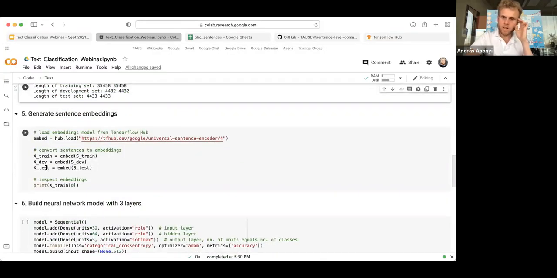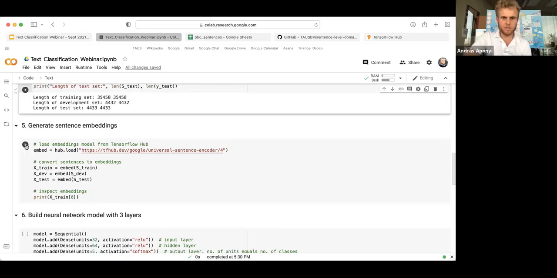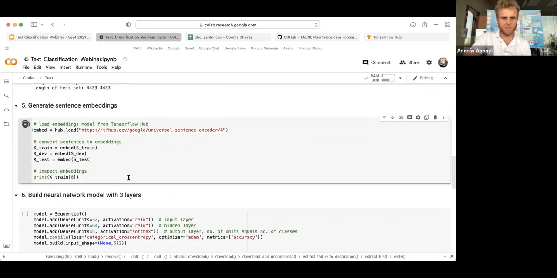So now I'm aware of time as well. So let us move on to our sentence embeddings. I'm going to run this cell and I'm going to explain to you what is happening in the meantime.